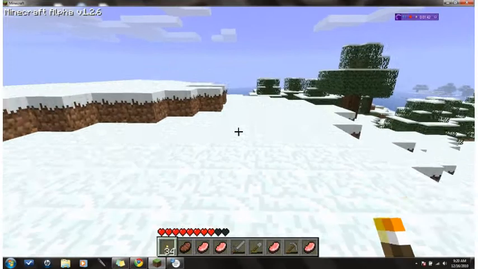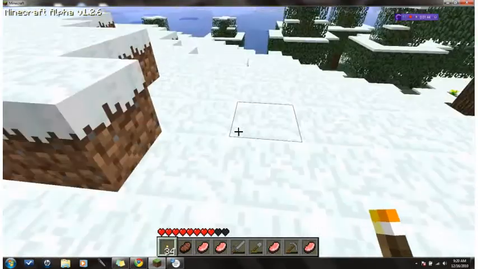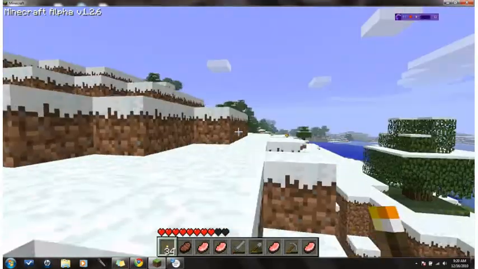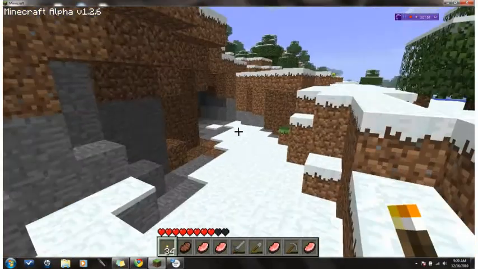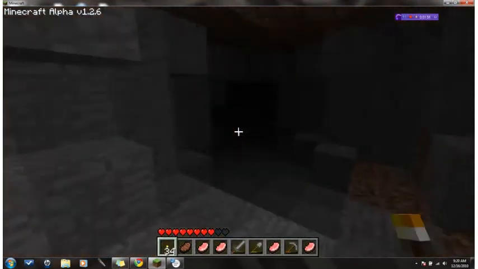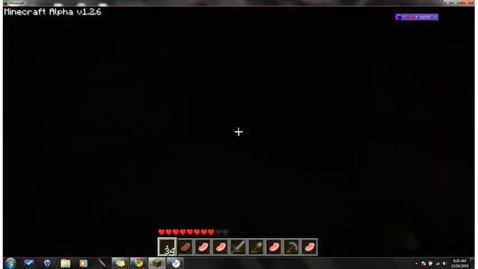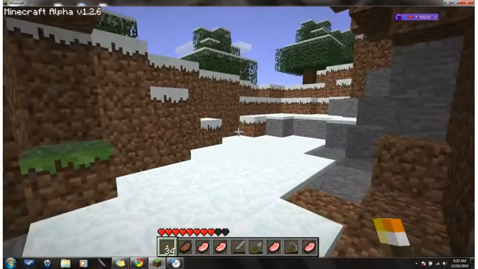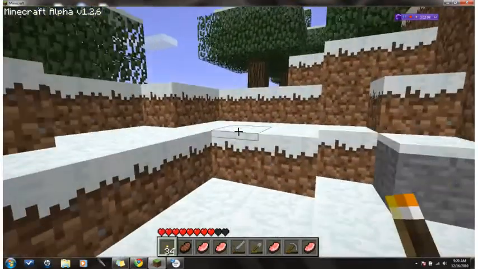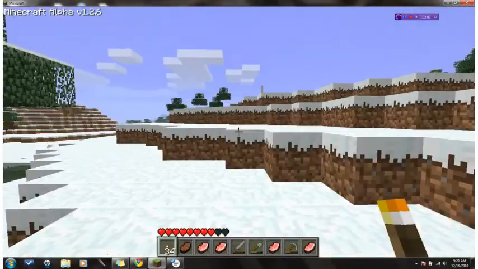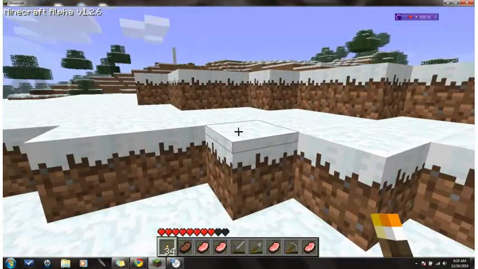Okay, so I'm really lost. Well, I'm not lost. Ooh, a cave. I have no clue as to where the basement leads out to. So... Oh, there it is.